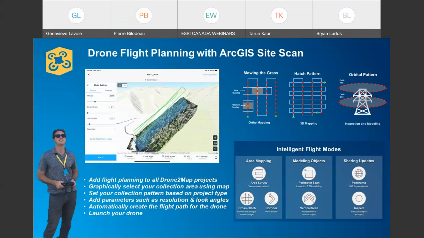This flight planning app is used to graphically select your area of interest on a map, and then you're able to go through and set some collection parameters like your flight pattern, your resolution, your look angles, and your image spacing. The really nice thing about the app is it will automatically estimate your battery usage and the flight time, and this will all be based on your specific drone. So it gives you a good snapshot of, okay, this is the area I'm working on, how many batteries am I going to need, stuff like that.